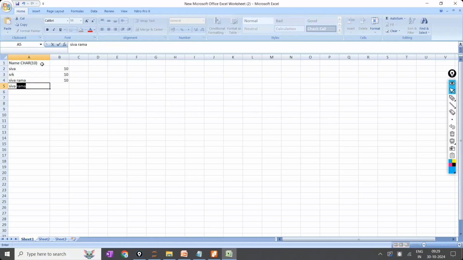Siva space Rama and space, total 10 characters. In this also 10 only. For example, if you are trying to insert Shiva space Rama space K, first it will throw the error. It is not possible, because you are trying to insert 11 characters. So when you try to insert more than 10, it will throw the error. If you try to insert fewer than 10 characters, it will fix it to 10 characters.